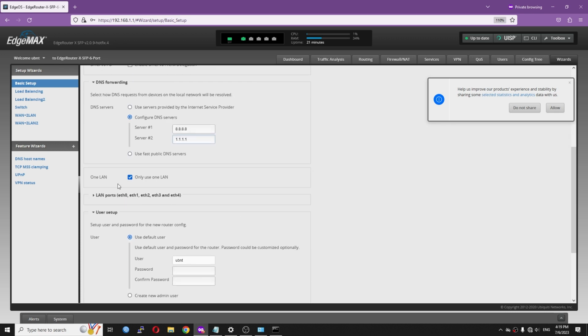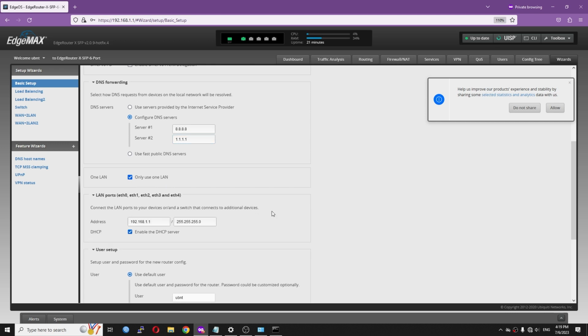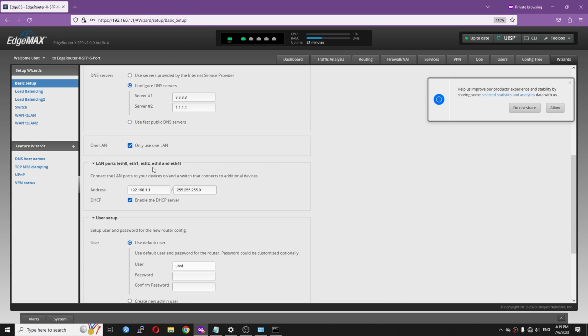All right, we only use one LAN on this router, so I will stick with this one LAN port. So if you select Ethernet 5, which is the SFP port, as your WAN port, then the rest of the ports will be left for your LAN bridge or your LAN switch. So we have Ethernet 0, 1, 2, 3, and 4. So we have 5 ports in total.